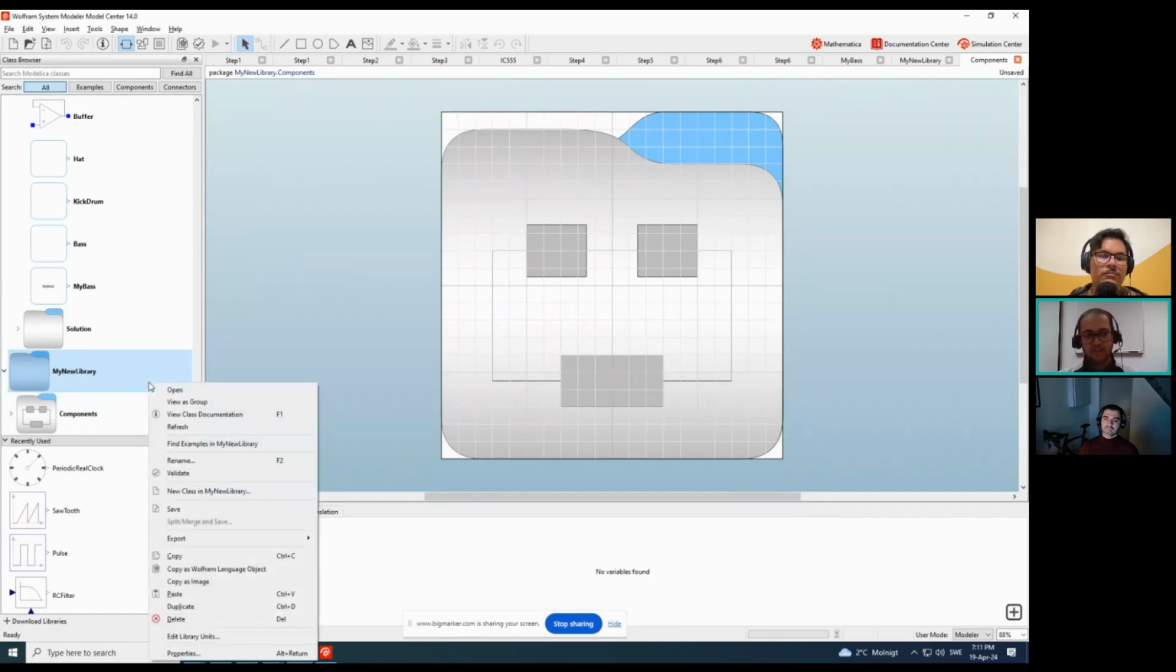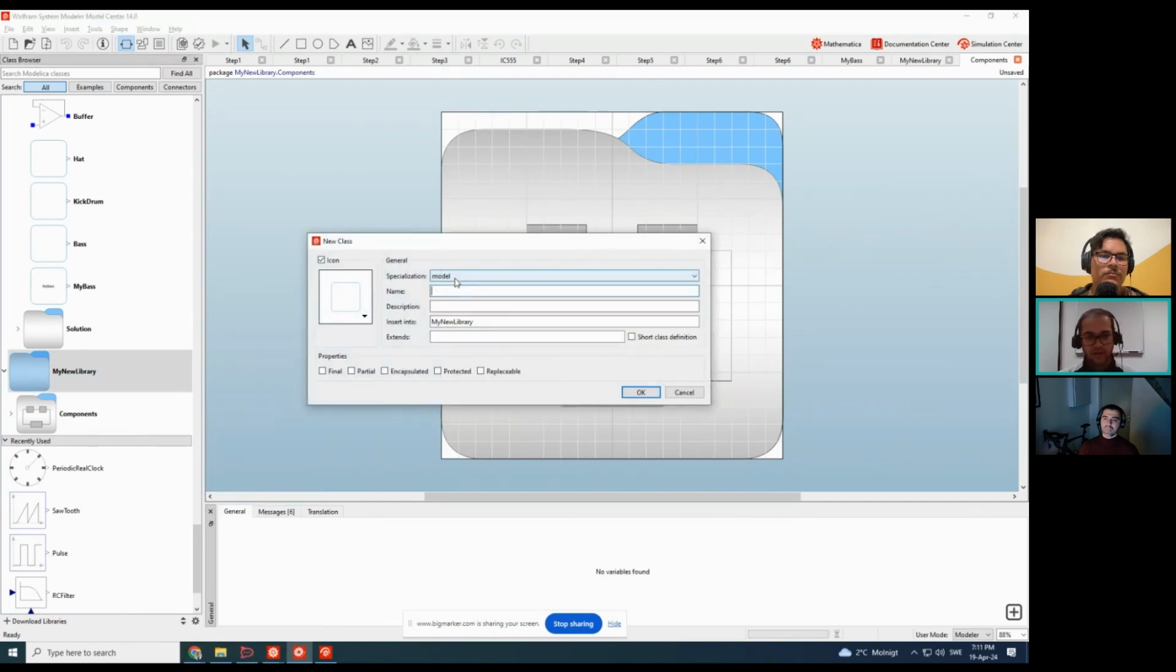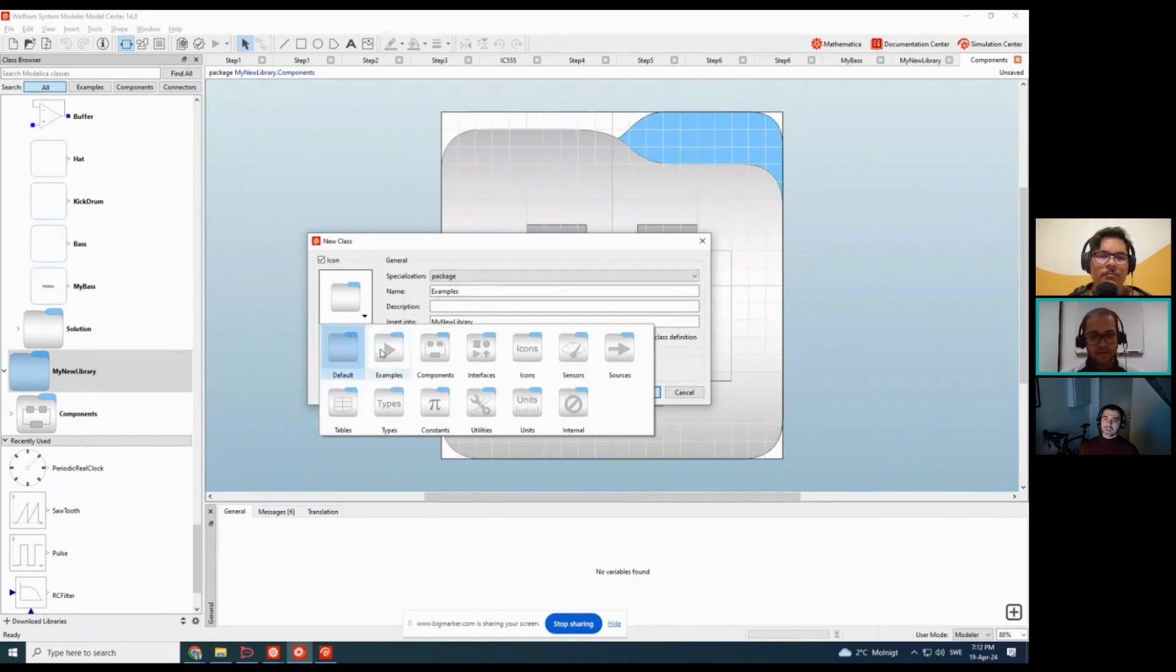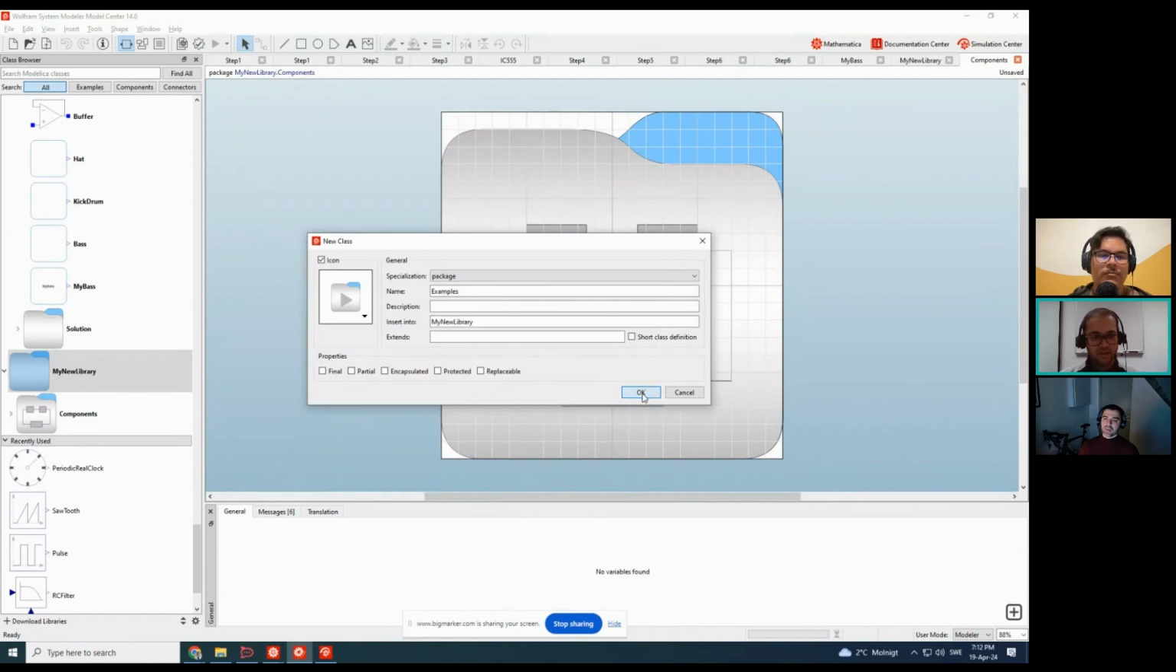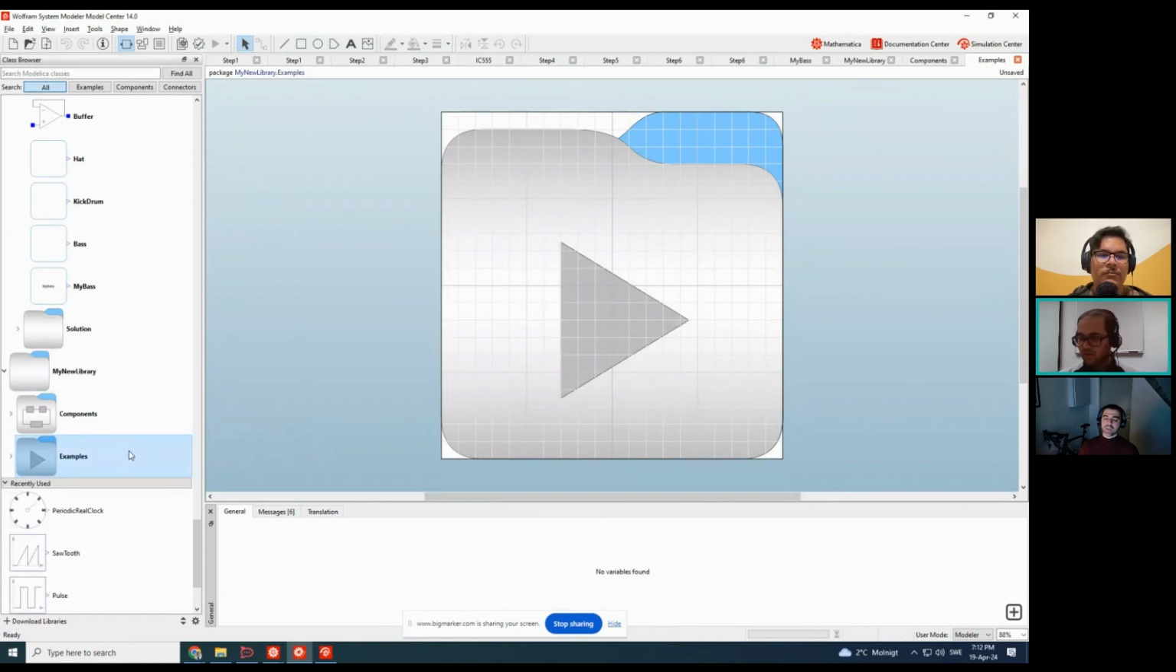And then let's say we want another package for our examples. So right click, new class in my new library, specialization goes to package, and then perhaps examples. Then select an icon, examples, and click OK, right? Okay, great. So maybe we can also try to create a model inside the examples to show.